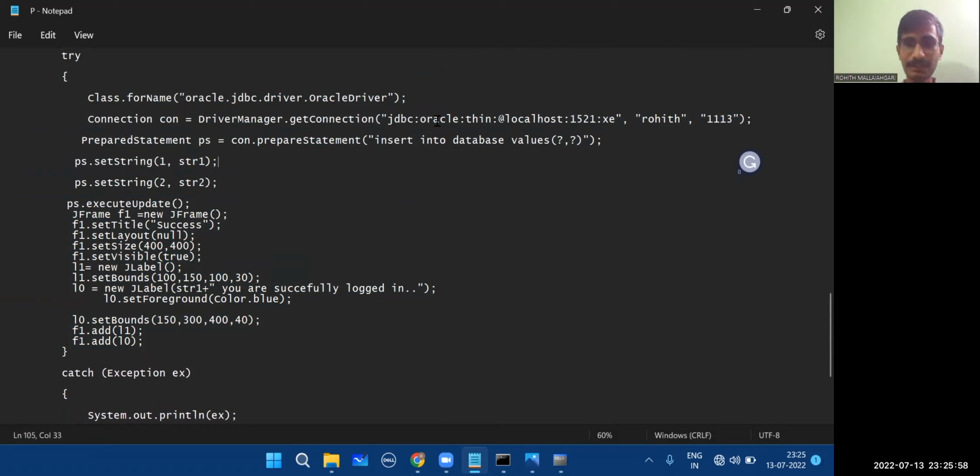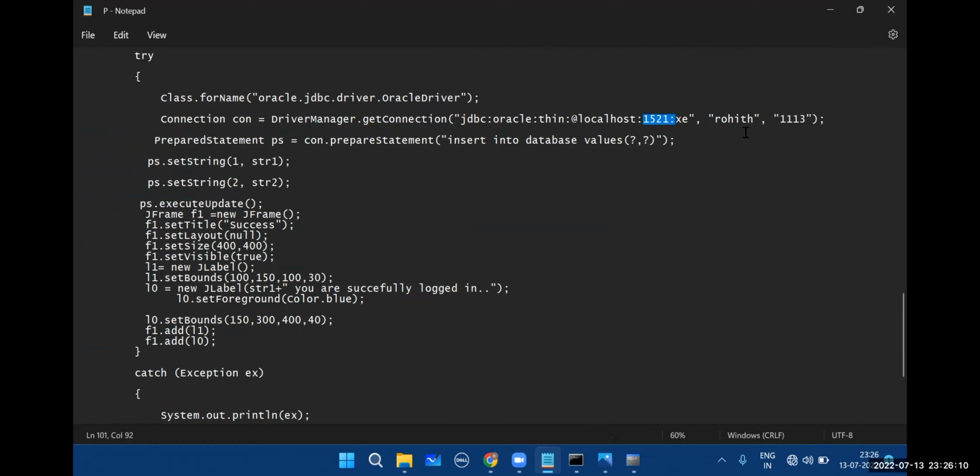JDBC:oracle represents the database, and thin is the driver used, and localhost is the IP address, and 1521 is the port number, and here OIT is the system name for my laptop, and 1113 is the password for the SQL database. Here I am preparing the statement: insert into database values. Database is the table name and the values will be given later.